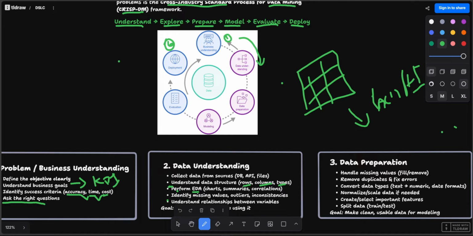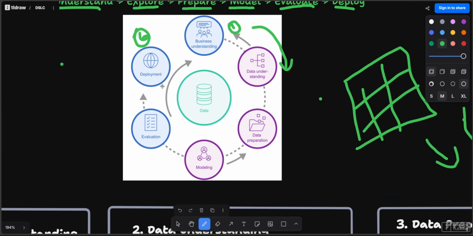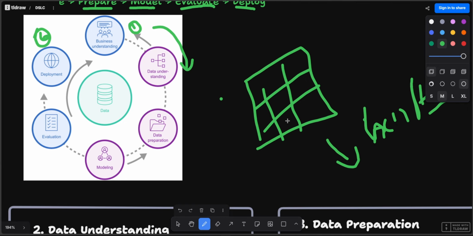Yes. Whatever data you're handling, you have to follow all these steps every time, right? Irrespective of the data type, whether it is GenAI or deep learning, most of these stages apply for whatever data you're handling, right?